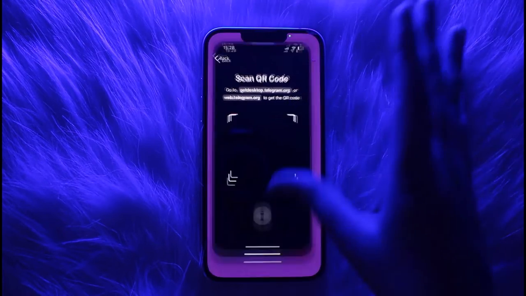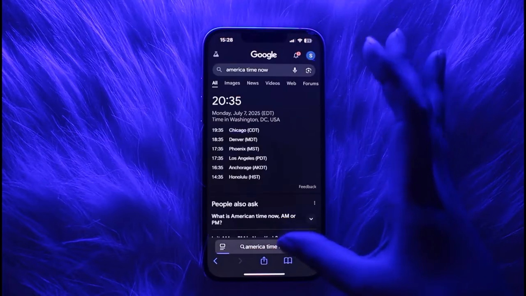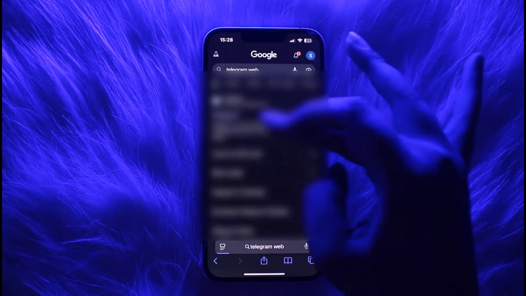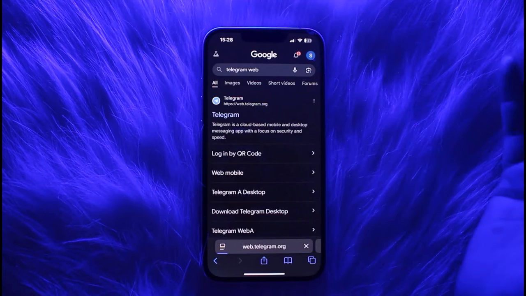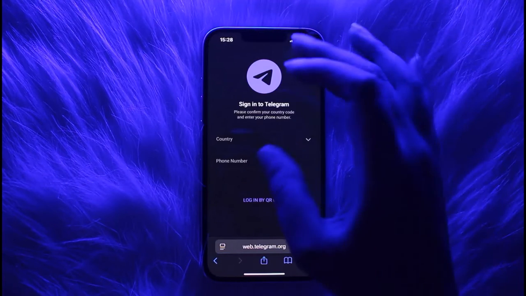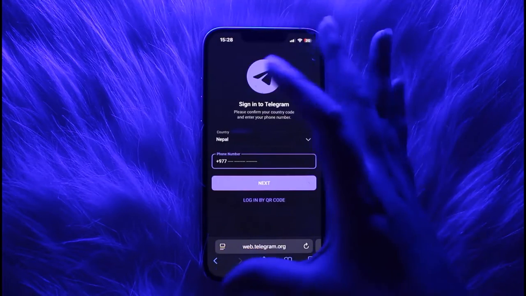Now I have to go to my desktop, open up the browser of your laptop or PC, and search for Telegram Web. Then go ahead, tap on it, and the QR code will appear. Now you will simply have to scan it. Once you have scanned the QR code from your mobile phone on your PC, you are good to go.